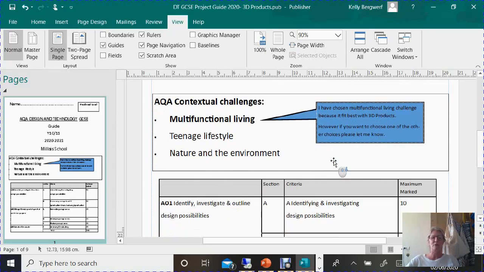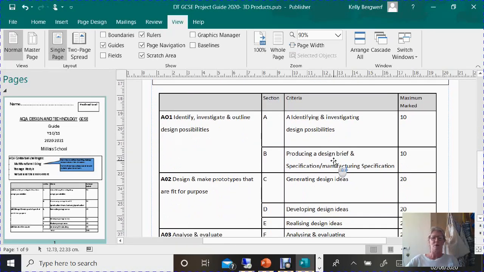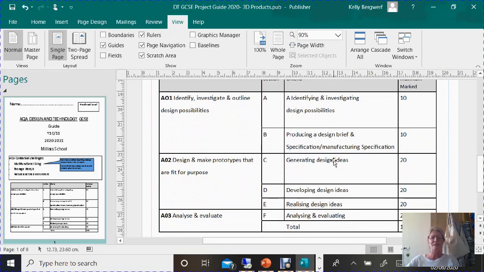If you scroll down a little bit further, when your folder is marked, it's marked in three sections: A01, A02 and A03. We're going to focus on A01 this term. A01 is seven A3 sheets that you'll put into a folder. The first 6 sheets, which is identifying and investigating design possibilities, is worth 10 marks. It's quite easy to do, and I've really structured it for you so you can easily get those 10 marks.